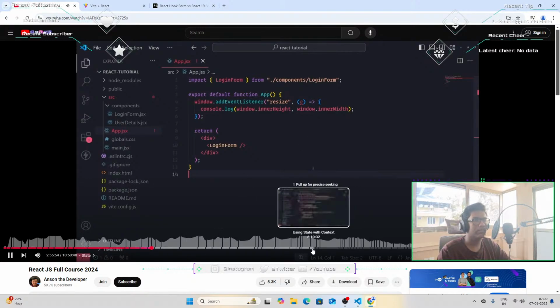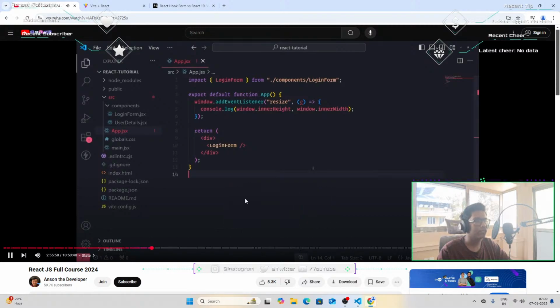Now, you don't always need state. All the components that we've created so far have no state. I'll show you some examples now of how we can create some stateful components.